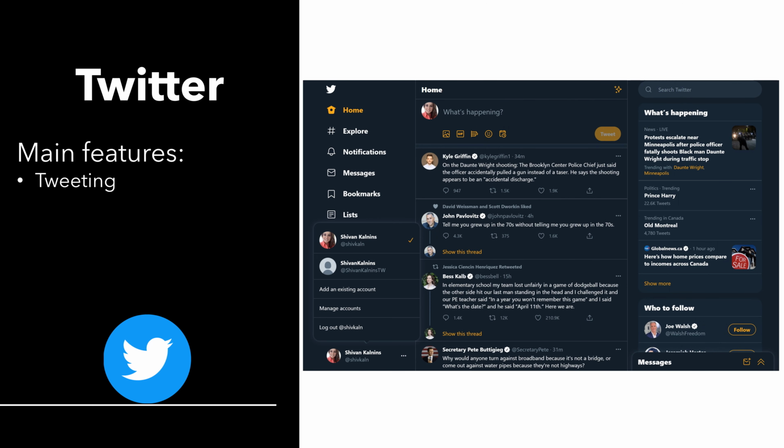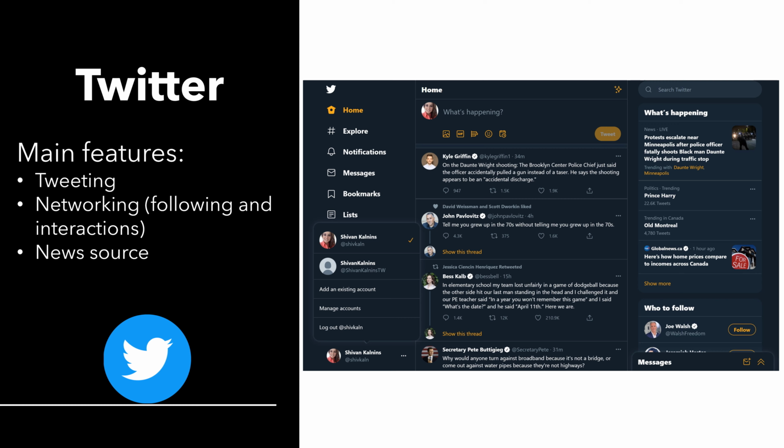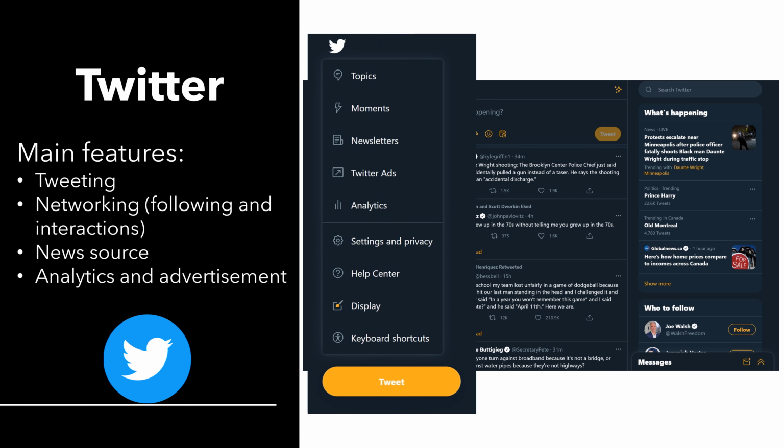But back to the homepage view. Other features of Twitter include networking through following and interactions. It acts as a viable news source, but of course you need to apply your skepticism, sometimes quite heavily here. And within the More menu, you can access robust analytics and ad development opportunities.